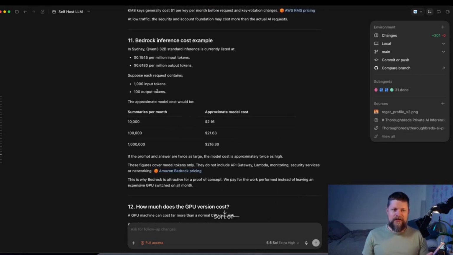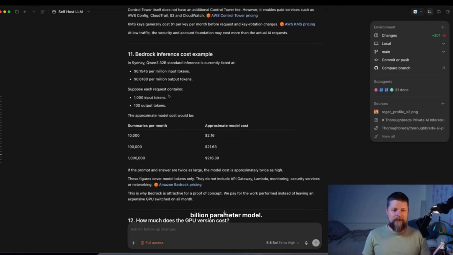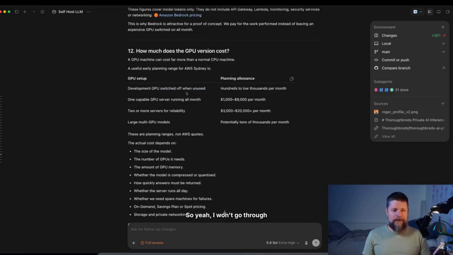Some examples, like OpenRouter, where you pay per inference. It'd be 15 cents for 1 million input tokens, 61 cents for 1 million output tokens for the Qwen 32 billion parameter model. So I won't go through that.